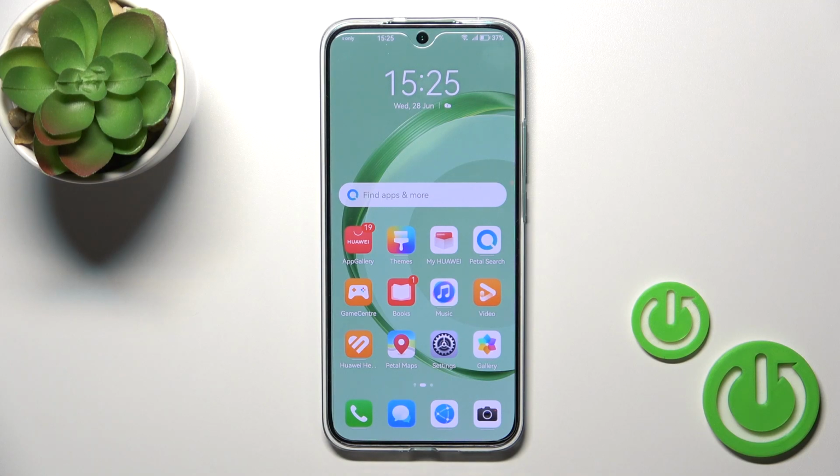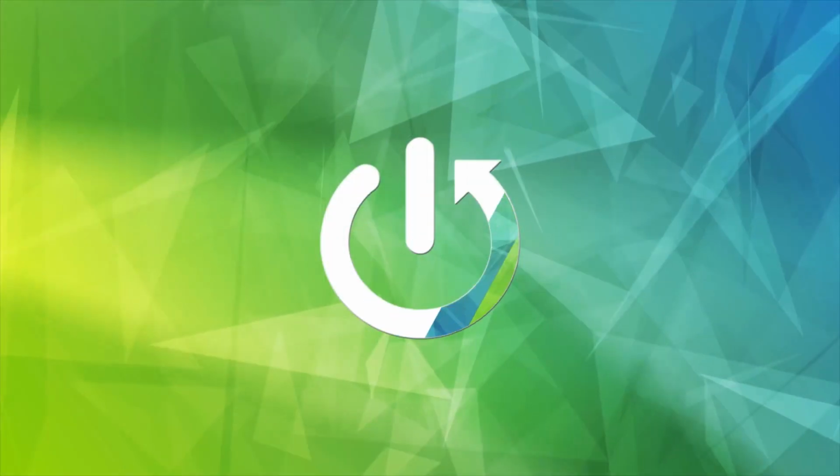Hi, this is the Huawei Nova 11 and I'll show you how to create home screen folders on this device.